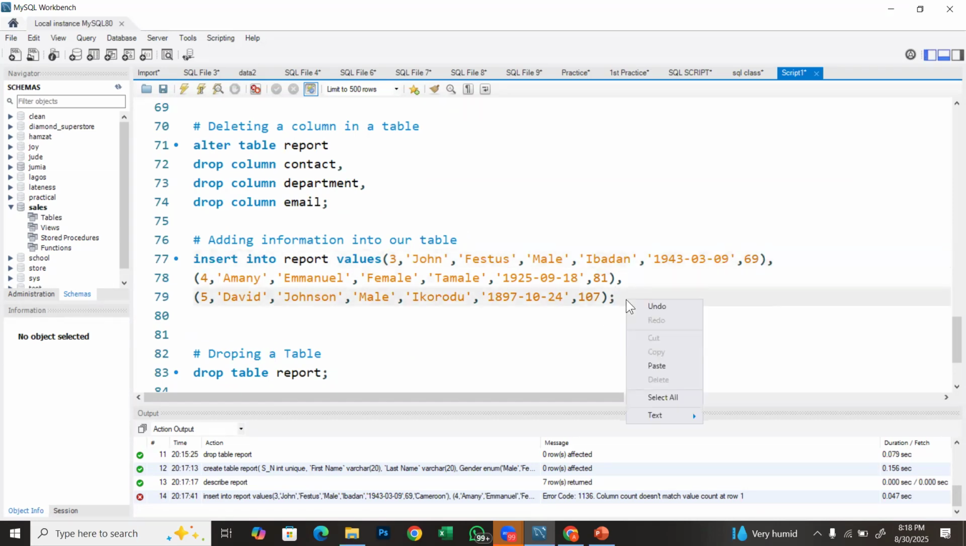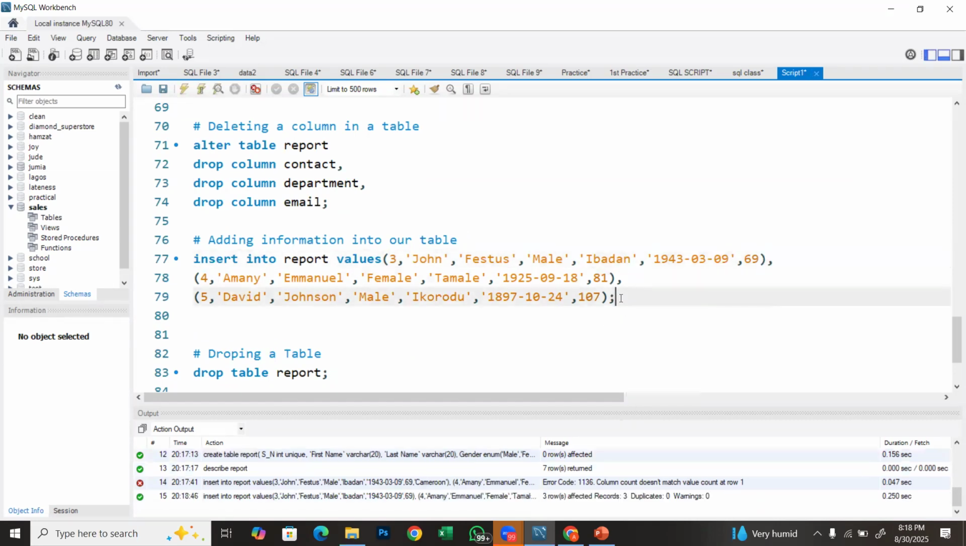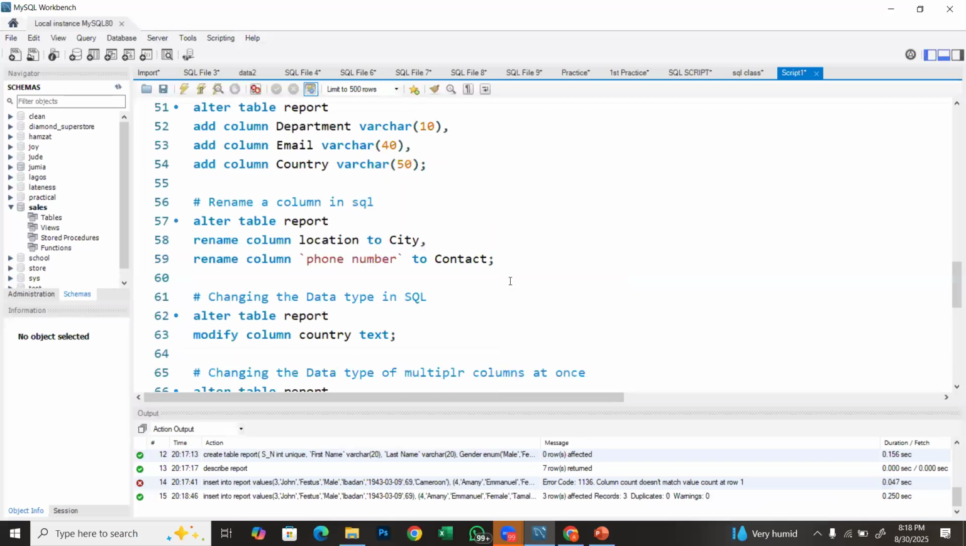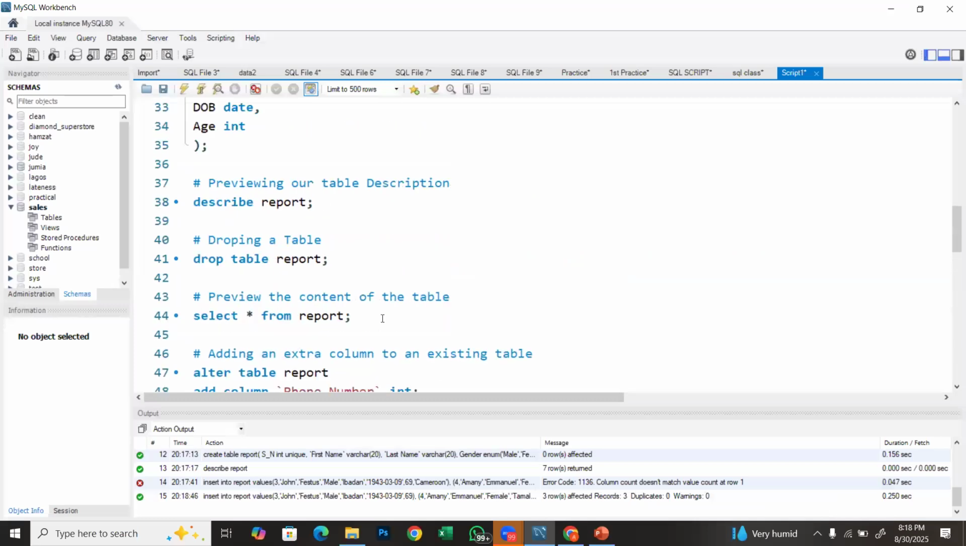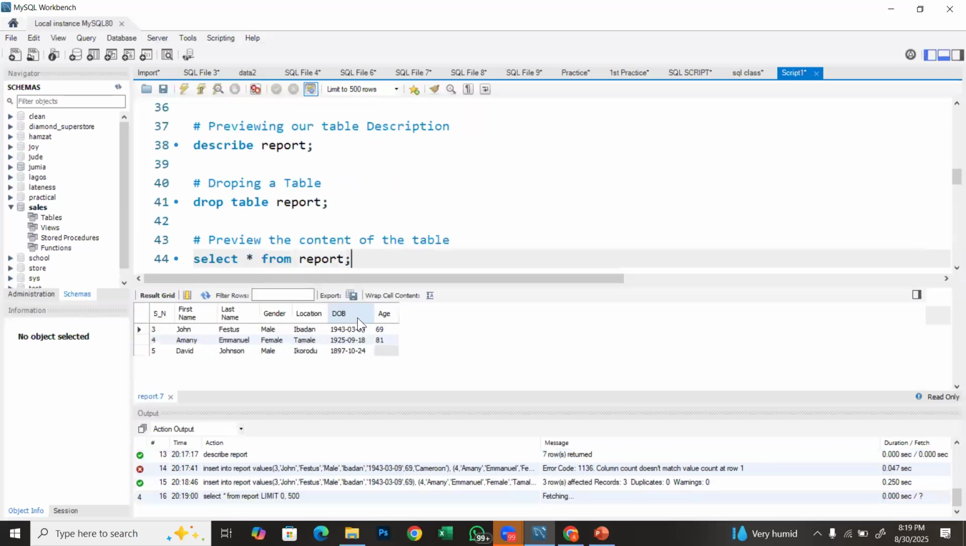If I rerun this now, it should take this. It's telling me duplicate is 0, warning is 0, which means it has taken 3 inputs. Let me select all so that you can see all the inputs. Select all from report. Yes, you can see right here, I have 3 inputs.